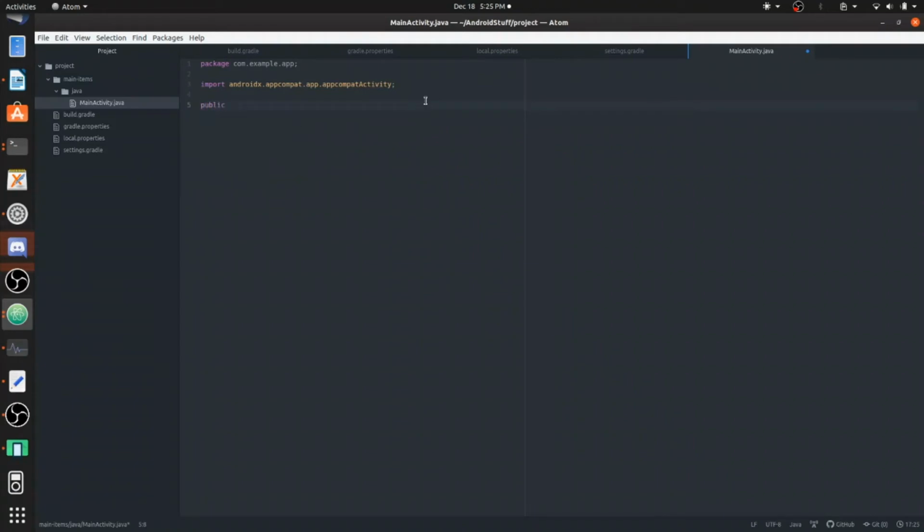Public class MainActivity extends AppCompatActivity, and then we're going to give it our entrance method here. Let's see, there's the @Override.